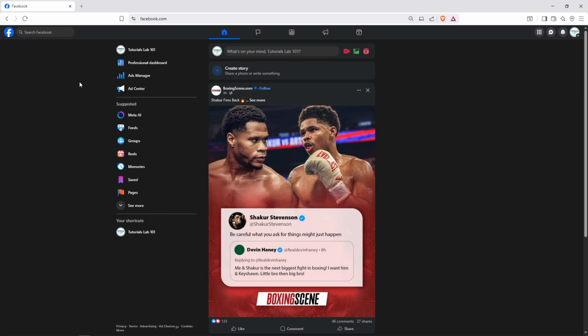Let's dive right in. First, open your browser and navigate to facebook.com. Once you're there, log in using your Facebook business account credentials. After logging in, you'll be directed to your Facebook homepage.